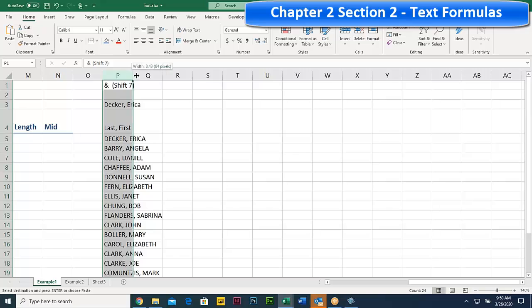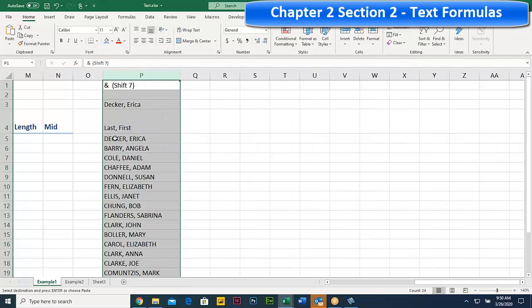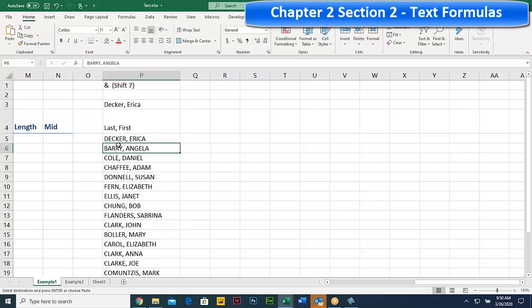Now I just pasted the value of that formula. The formula is no longer there. All the results of the formula are now there. So I did this for a reason. One is to show you that sometimes you want to strip out the formula completely.